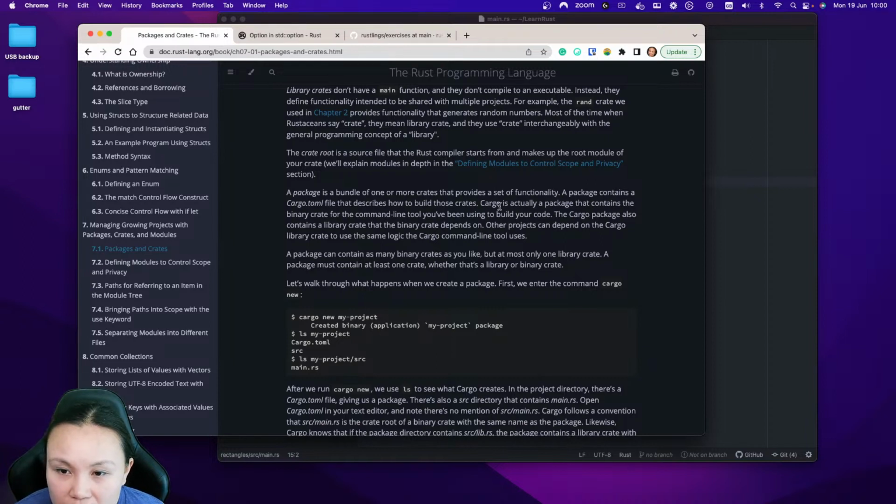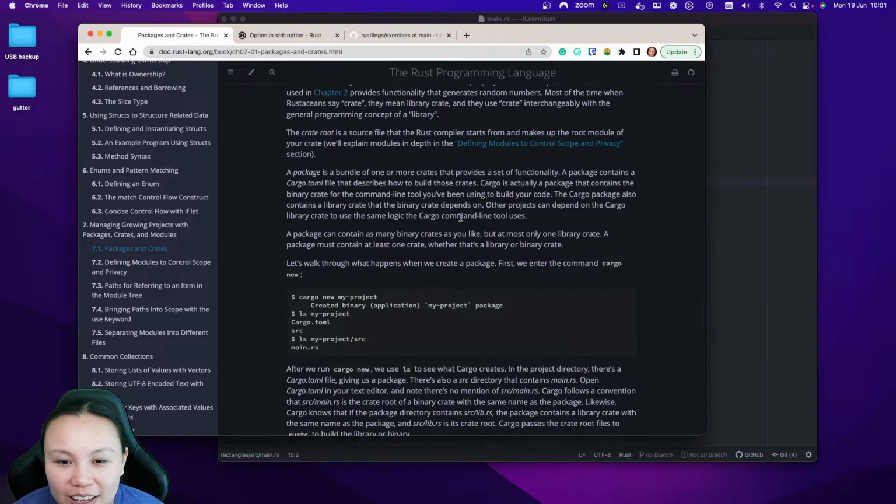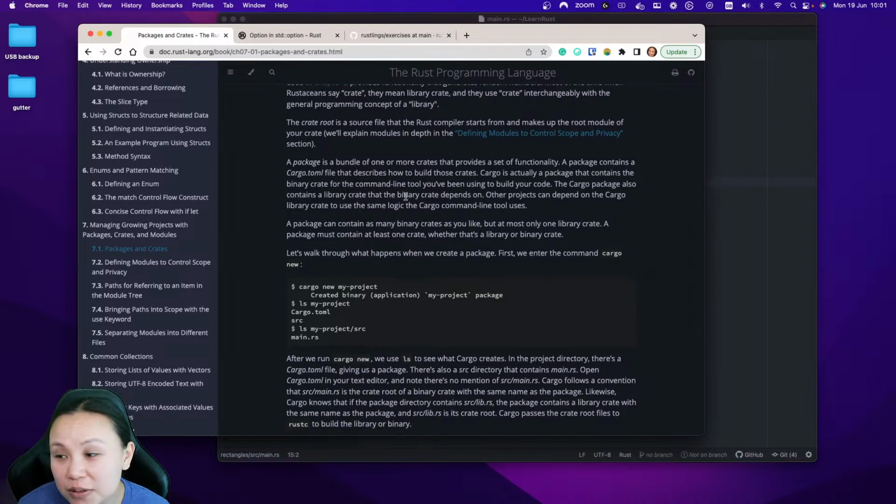So cargo is actually a package that contains binary crates. It has multiple crates in it, including the command line tool that you use to build the code. It also has another crate that does other things, which the binary crate depends on. So other projects can also use the cargo library crate to use the same logic. Yeah, so cargo is a big thing.